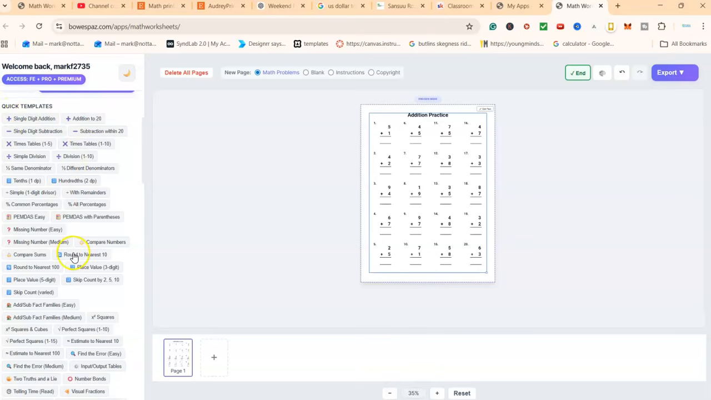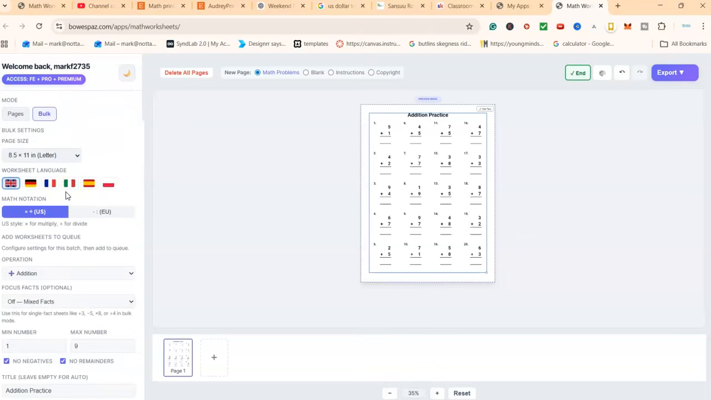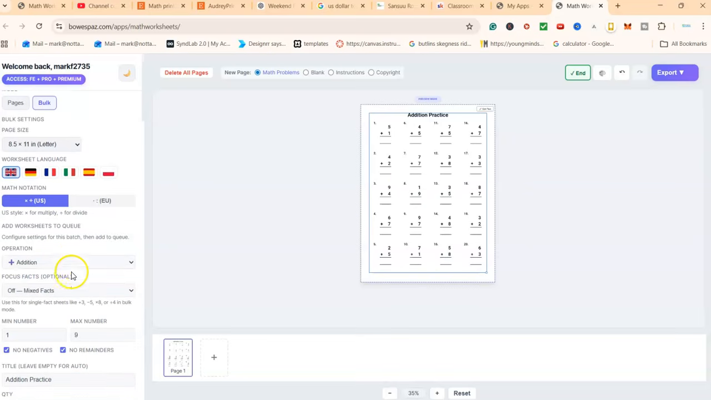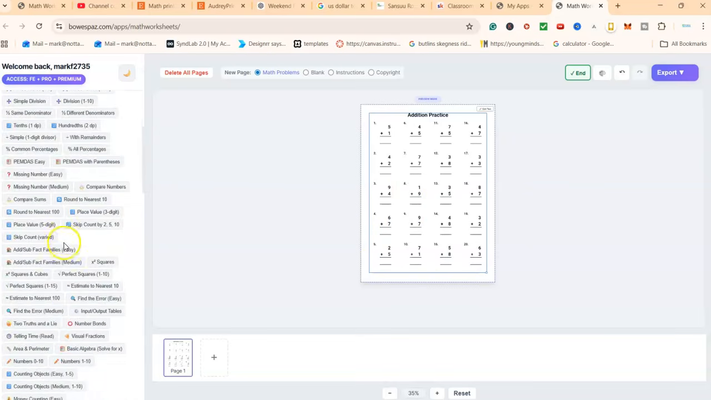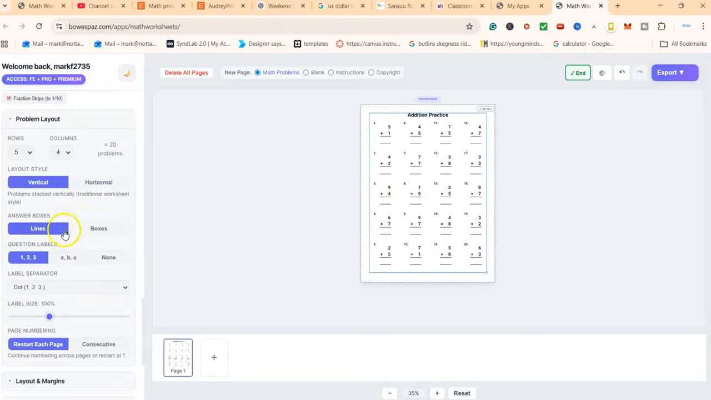So there's more templates on here, but let's just come back up here. We'll keep it on addition, easy addition. Scroll further down the page here, past all of this.